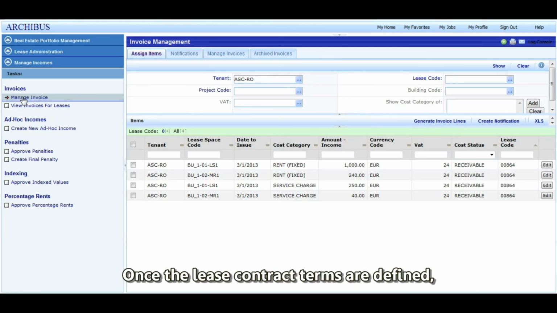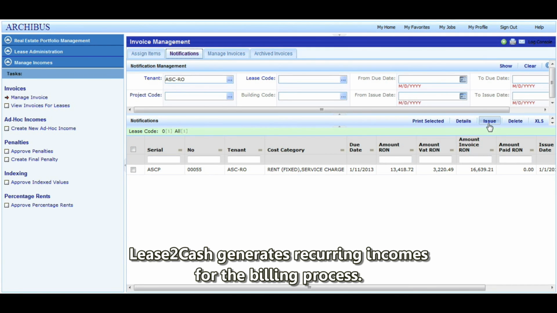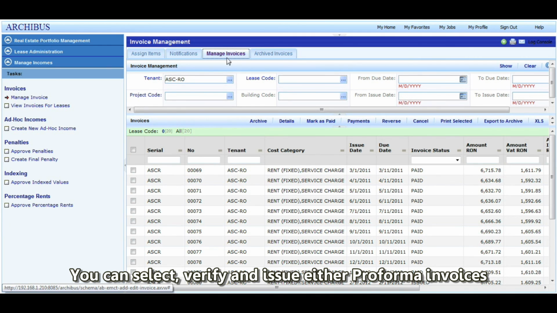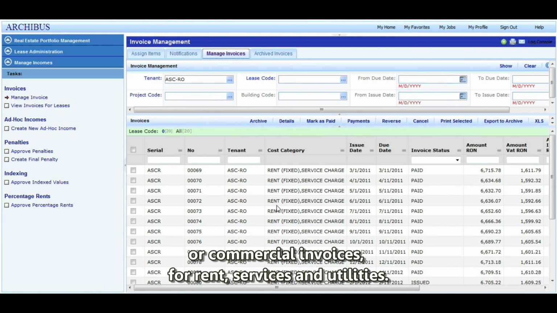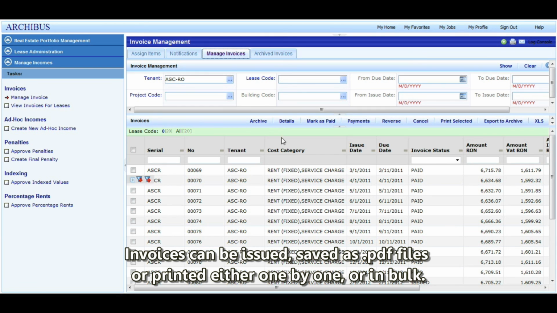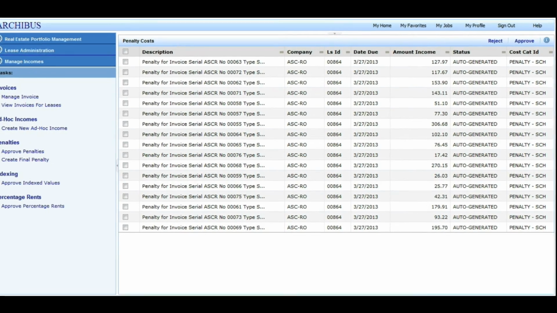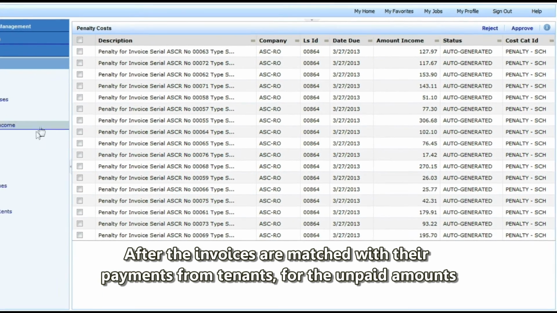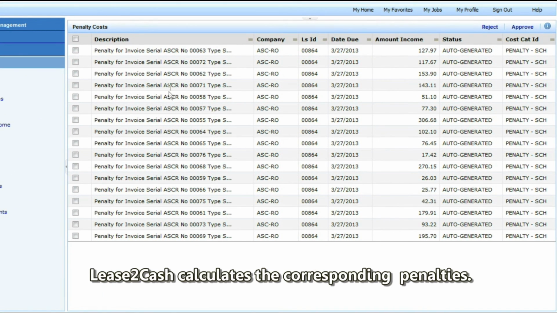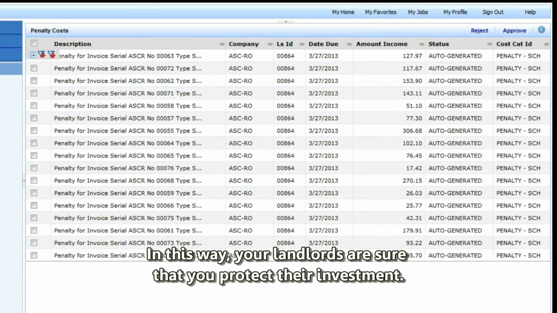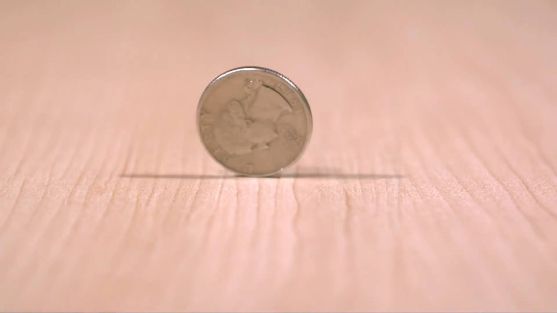Once the lease contract terms are defined, Lease2Cash generates recurring incomes for the billing process. You can select, verify and issue either pro forma invoices or commercial invoices for rent, services and utilities. Invoices can be issued, saved as PDF files or printed either one by one or in bulk. Then the invoices are archived. After the invoices are matched with their payments from tenants, for the unpaid amounts, Lease2Cash calculates the corresponding penalties. In this way, your landlords are sure that you protect their investment.